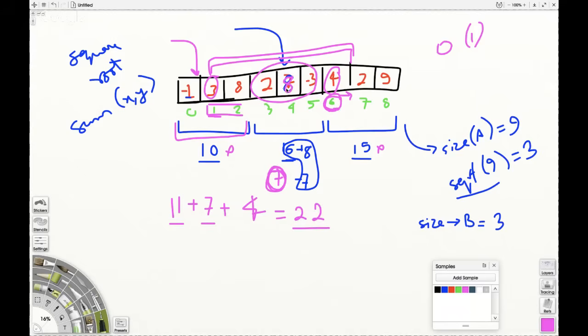And if you just run through this, you'll see 10 over here, 18 over here, 21, 25 minus 3, which is 22. So that's the correct answer.